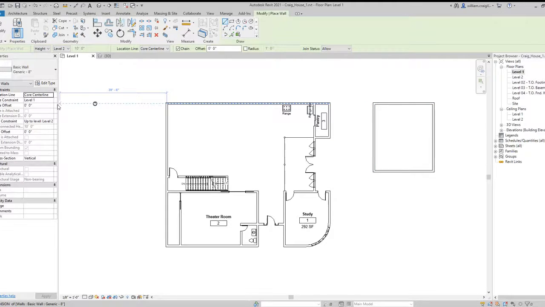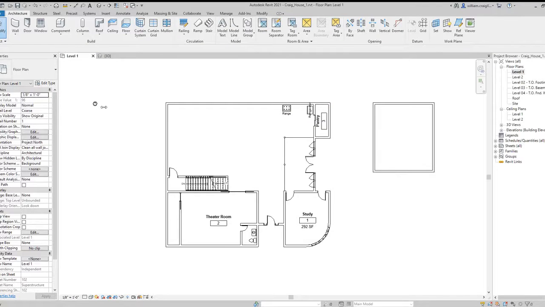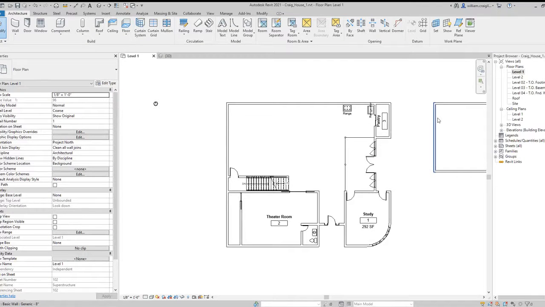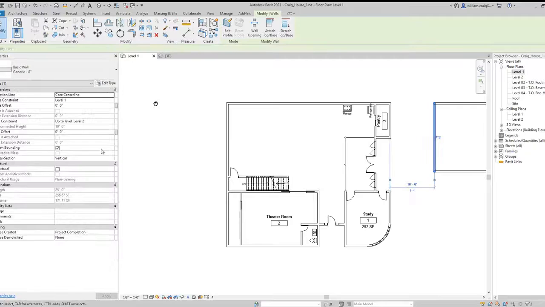in the properties here. So let's escape out of this. I'm going to expand my properties out and I'm going to grab this wall right here. So a couple things, the location line, core center line, we can move this if we wanted to. We're just going to stay right off of a core center line.